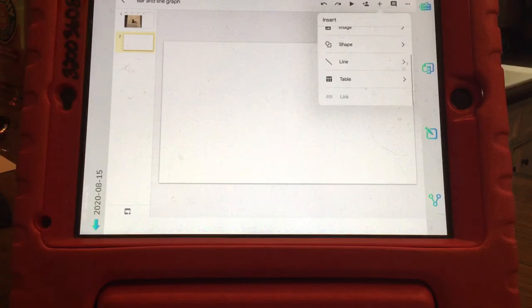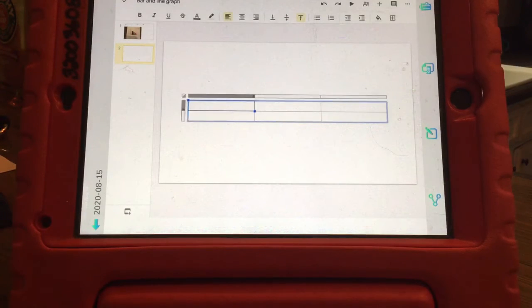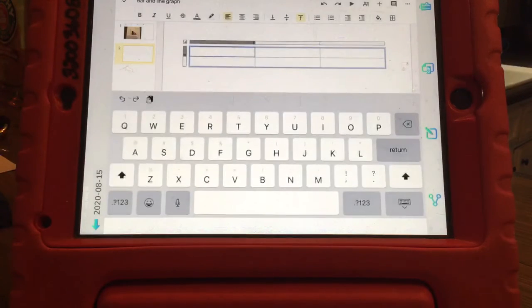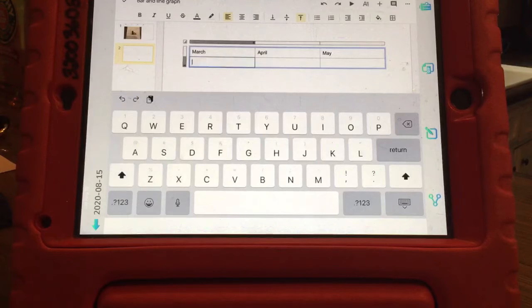So click the plus sign, click on the table. In this case, I have 3 months, so we are going to have 3 columns, and then I have my numbers, so there's 2 rows. Okay, up top, the months that I used were March, April, and then May. Okay, and a line graph, remember, is the change over time.